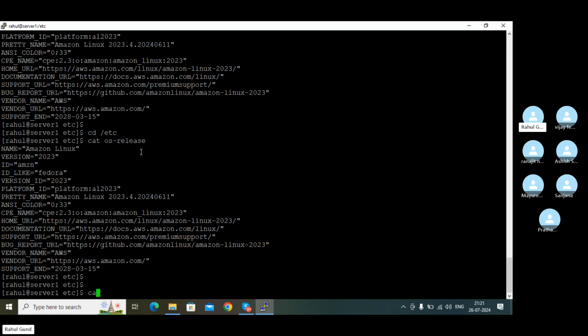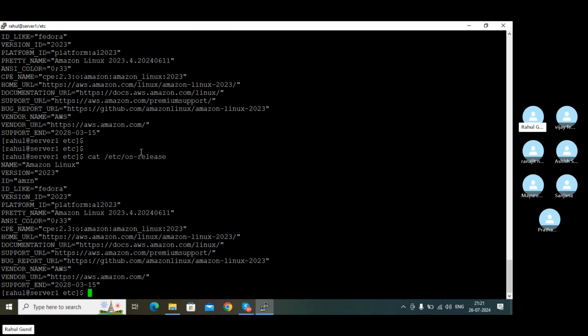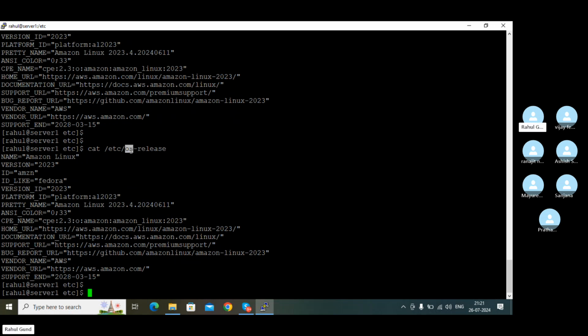Why? I can directly run cat /etc/os-release, okay. OS means operating system release. It will give you information like Amazon Linux. This is what we are using, Amazon Linux. Here it will show Red Hat Linux, okay. And Amazon Linux also comes under the Red Hat family, okay.